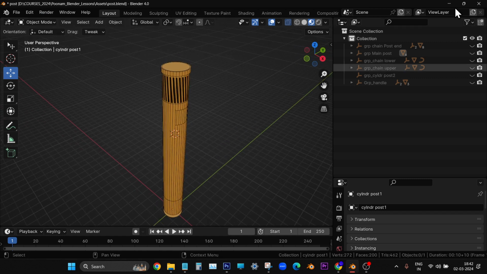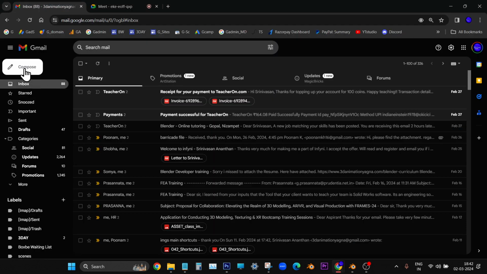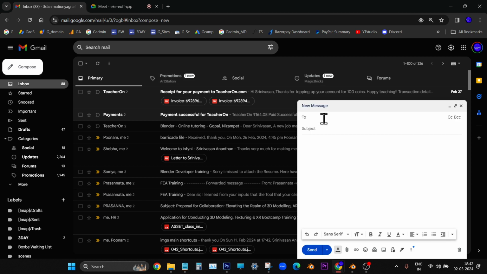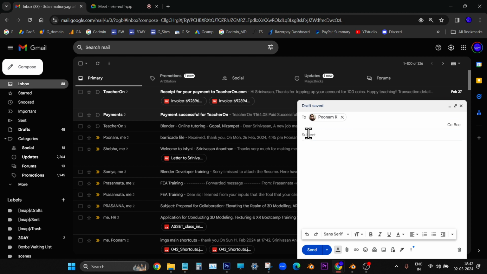Okay, sure. Send. I will send my email because WhatsApp cannot, it doesn't store alpha, so we have to send by email. Okay. So I'm sending. Sure. Alpha.